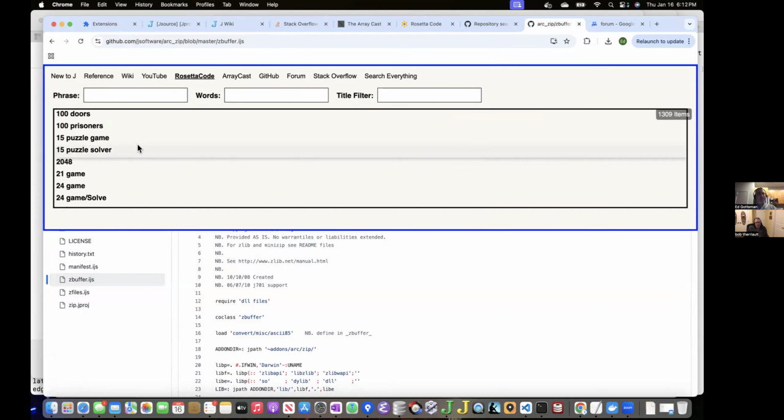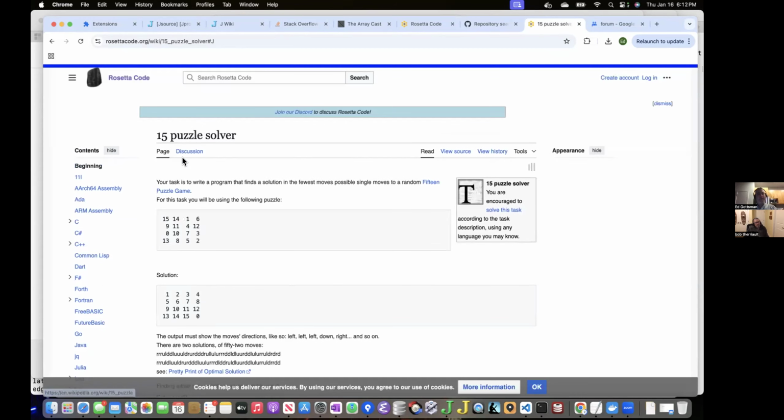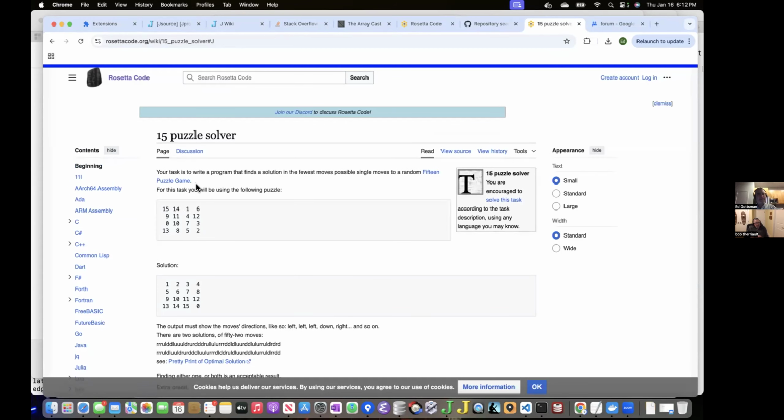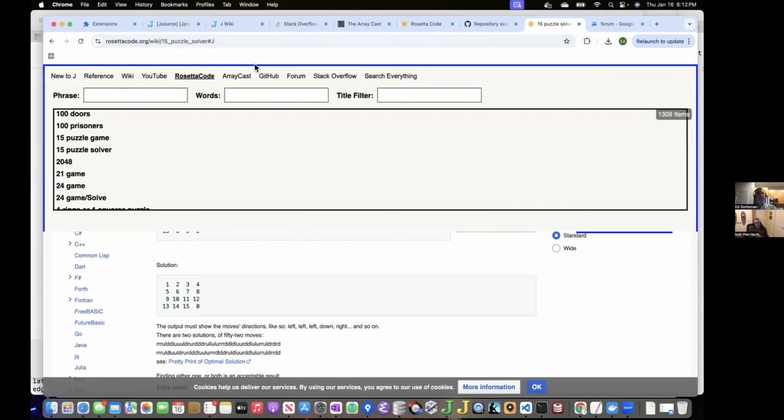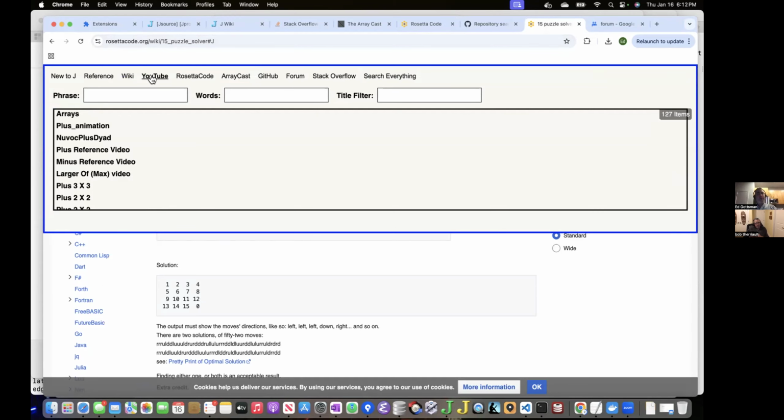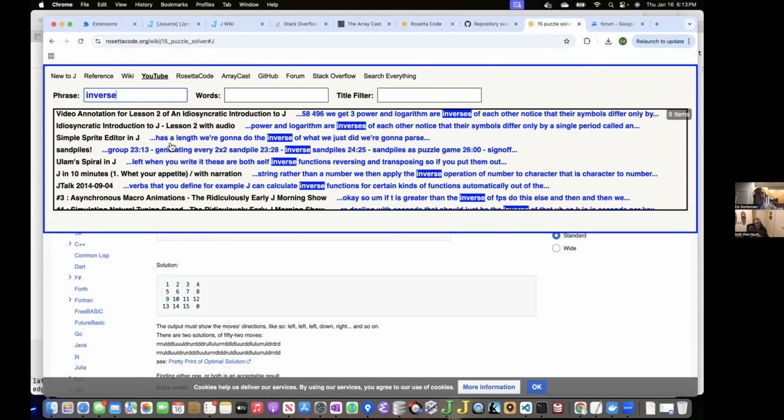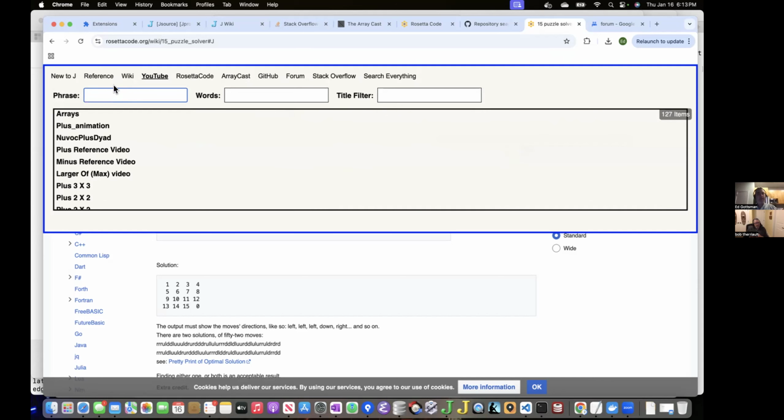Rosetta Code behaves similarly. Select the 15 puzzle solver, and you'll go to the 15 puzzle solver section. YouTube has about 120 some videos, some of which have transcripts, so you can actually search for text, and you'll get hits from within transcripts or descriptions, or possibly titles.